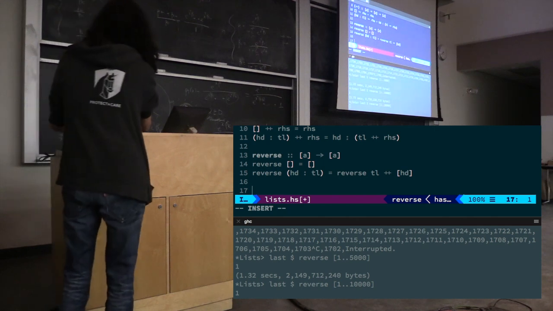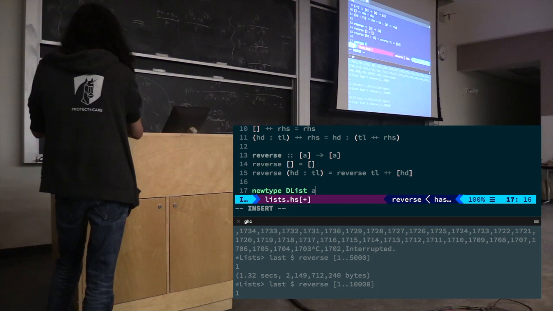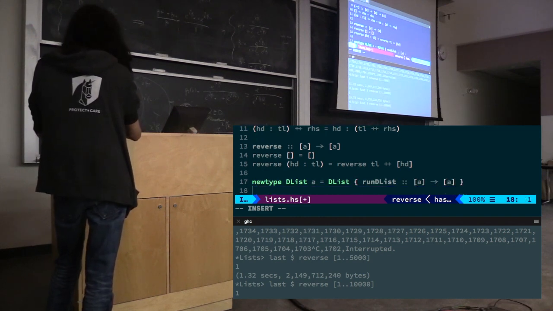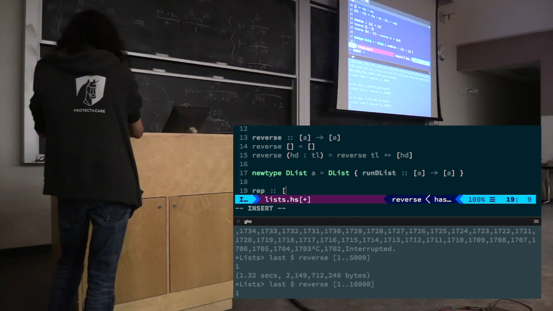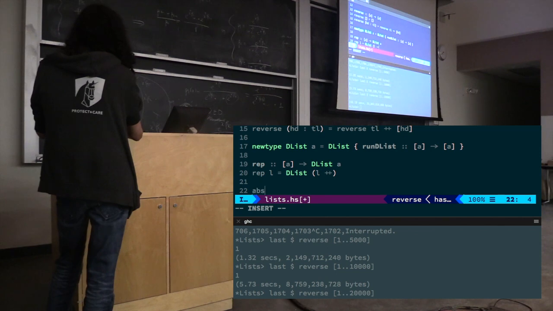Okay, so while that turns through, let's see if we can do something better. So I'm going to define our difference list type. I'm going to define it a little different than was in the slides, but that's just because this makes it nicer to work with in actual code. And then I'll define our functions for converting a regular list into a difference list.